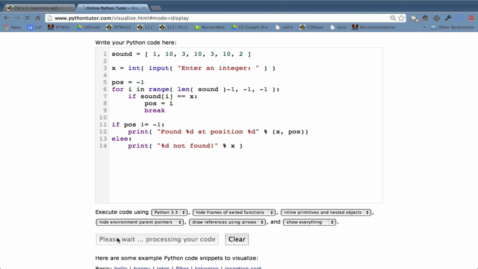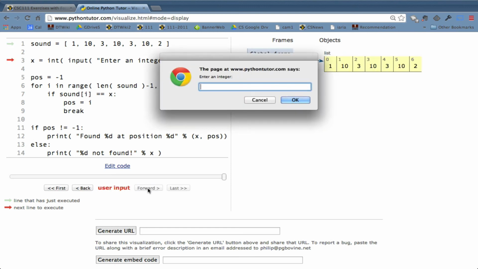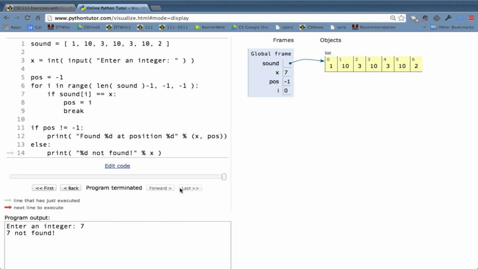I do this because otherwise, if I run the program a second time, it will not, for some reason, ask for an input. A little trick here. Forward. I'm going to look for something that is not there. 7 is not. Alright, and I'm going to run my code quickly. Last. Alright, last takes me directly till the end, 7 not found.